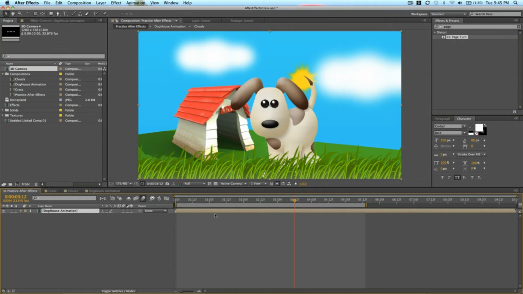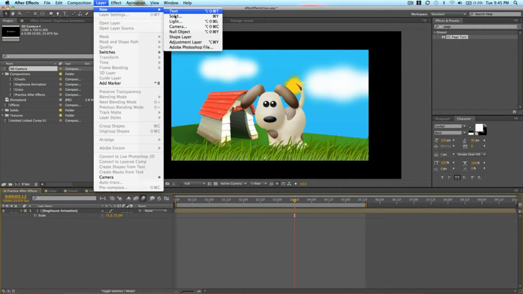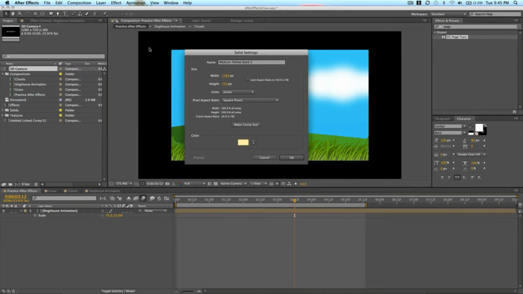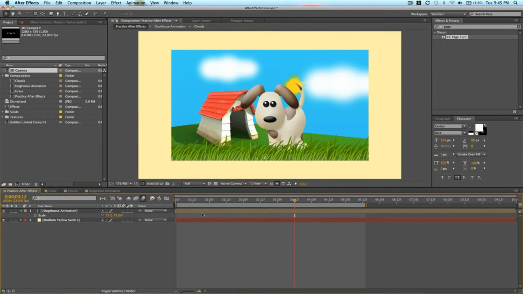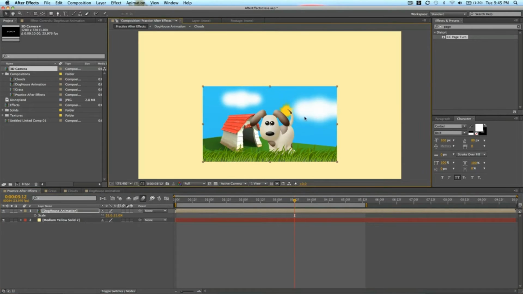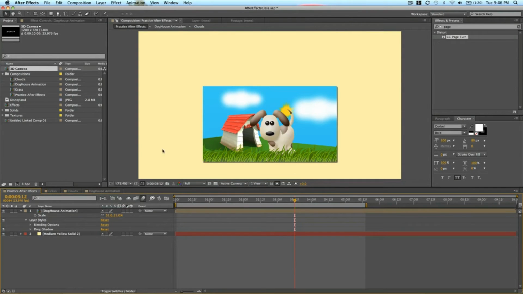Now we can do something interesting with this composition. We can put it in, make it smaller, and maybe add a new layer, solid. We'll do maybe something a little bit goldish, beige, orange, something like this. Put it underneath our doghouse. Now we can decrease the size. We can add a drop shadow by right-clicking, layer style, drop shadow, or whatever you want.